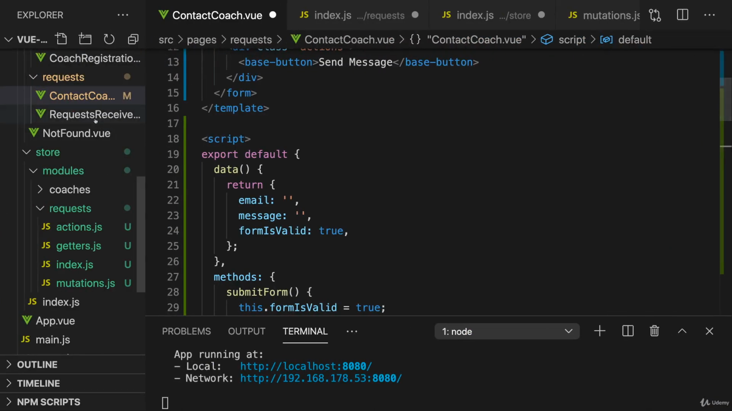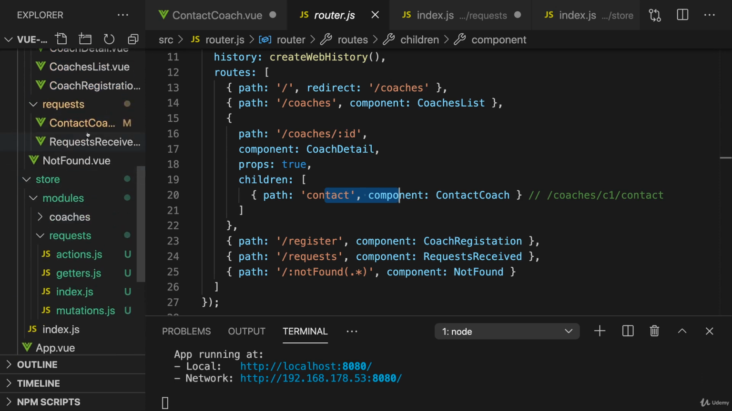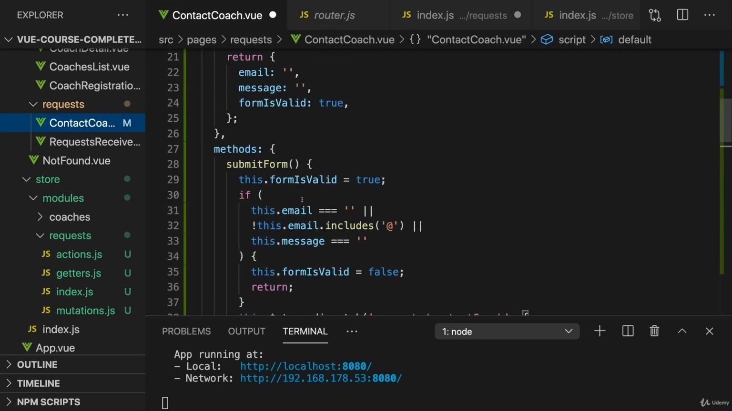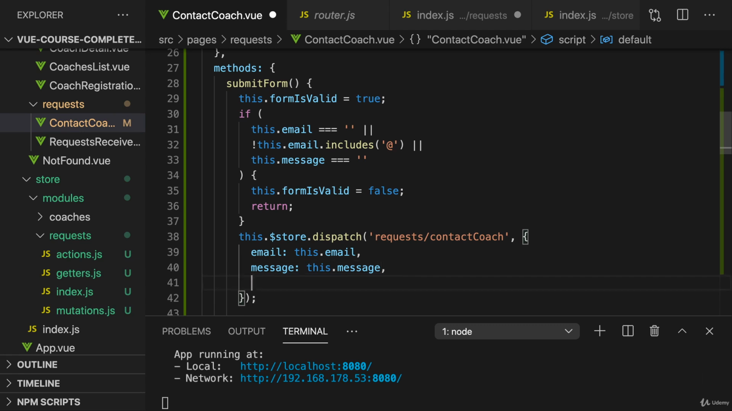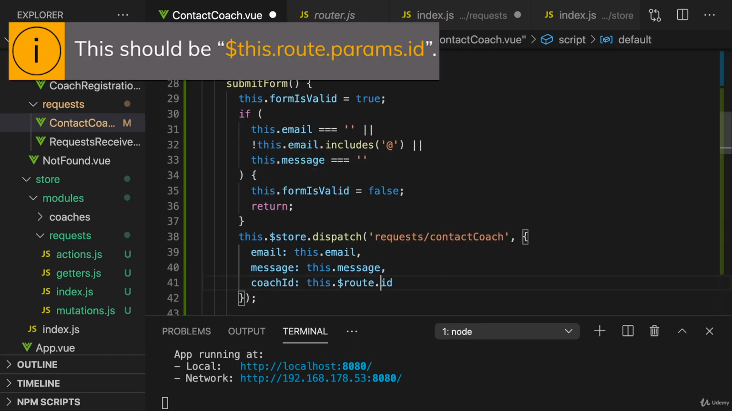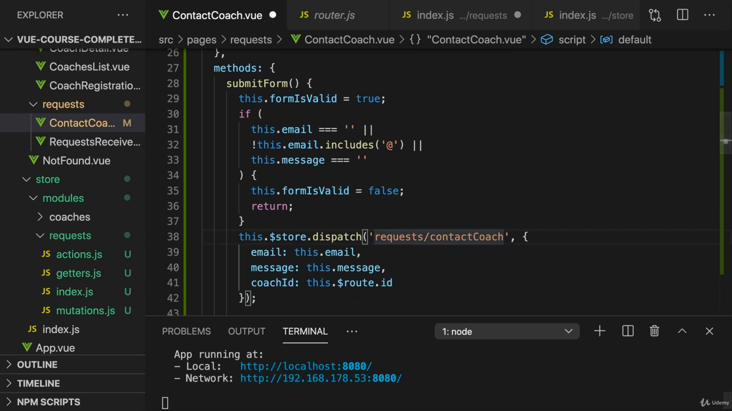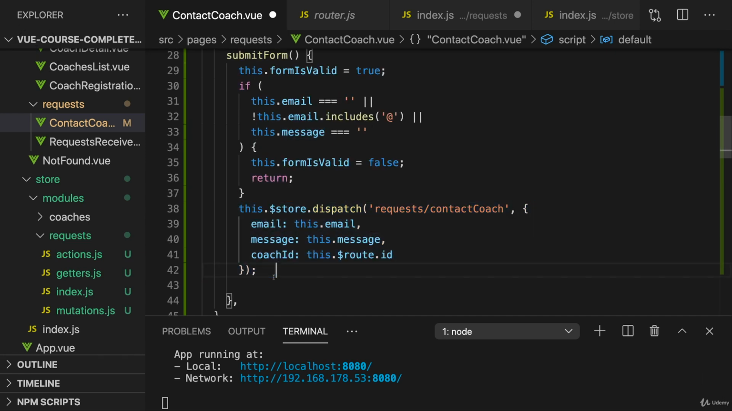So therefore, since this is a child route, the contact coach component is a child route of coach detail, which has this ID parameter, we can extract that here as well. We could do it with props true, but to also see that other approach you learned, here in contact coach, I'll get the ID differently. I'll set my coach ID field here to this.$route and then ID, because that parameter holds the ID of the coach to whom this message is sent. And that should then dispatch this successfully.